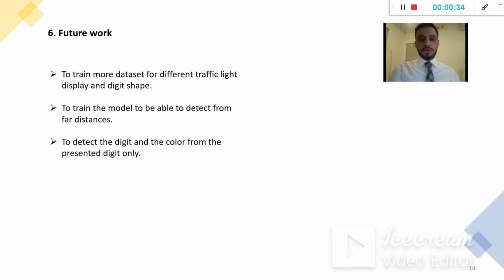As for future work, I have come up with 3 points that I think I have to add to the present work in order to make it more advanced and more accurate. Number 1 is to train on more datasets for different traffic lights displayed and digit shapes, as has been shown earlier in the result part. Point 2 in future work is to train the model to be able to detect from far distances, and point 3 is to detect the digit and the color from the presented digit only.